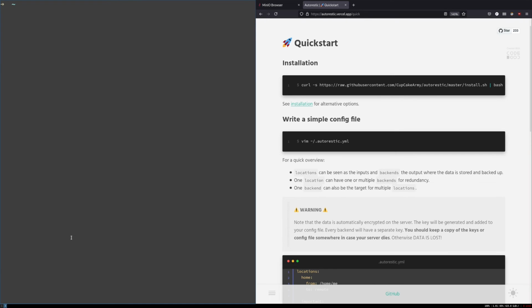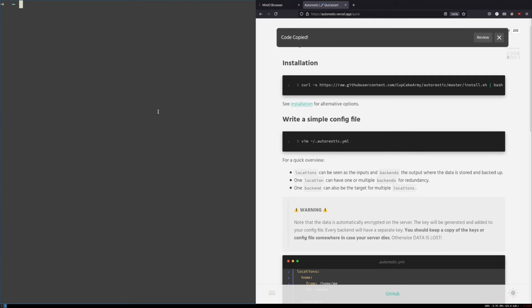Next, we'll configure Autorestic to back up a local directory on my desktop to the MinIO server on the Pi. First, let's go ahead and make sure that Autorestic is installed and on your path. I have already installed it, and the quick start guide on Autorestic's website has a quick curl command to do that. Autorestic configuration is going to be by default in your home directory in .autorestic.yaml. I'm going to create that file now.